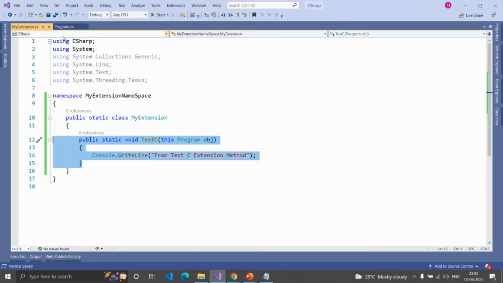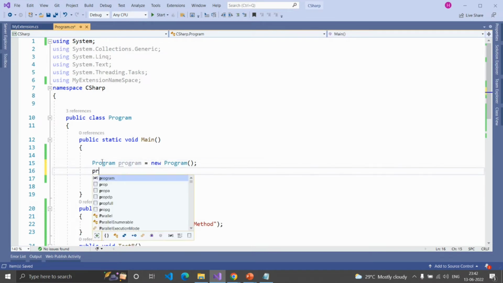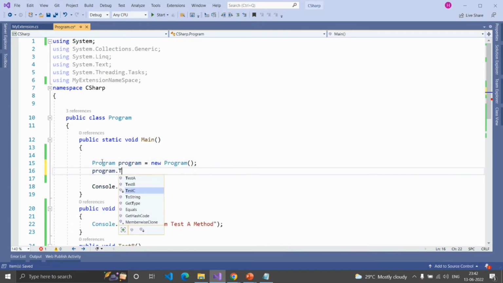Let's invoke this extension method in program class. For that, we have to import the namespace first, then create an object for program class, then object dot. When calling the method, you can see special symbol in IntelliSense for extension method. Let's invoke all the methods.